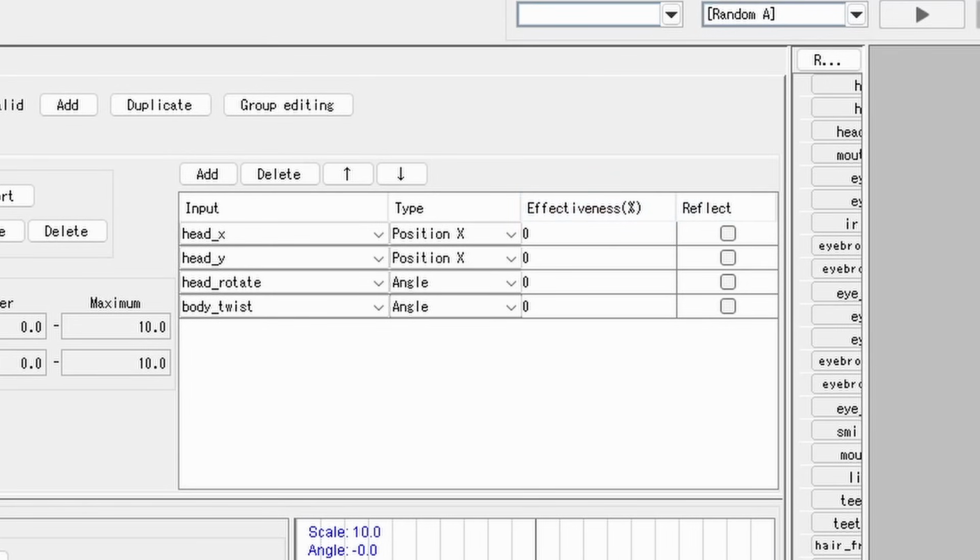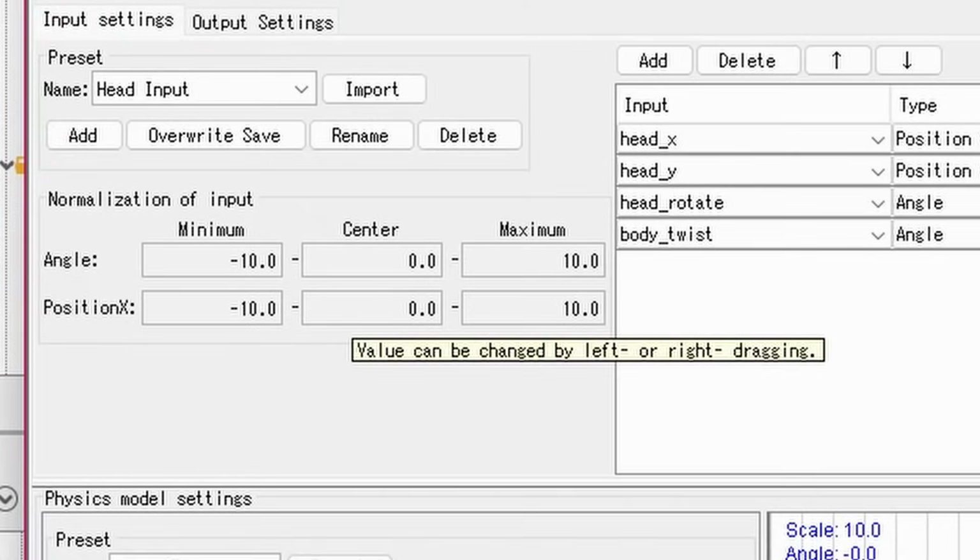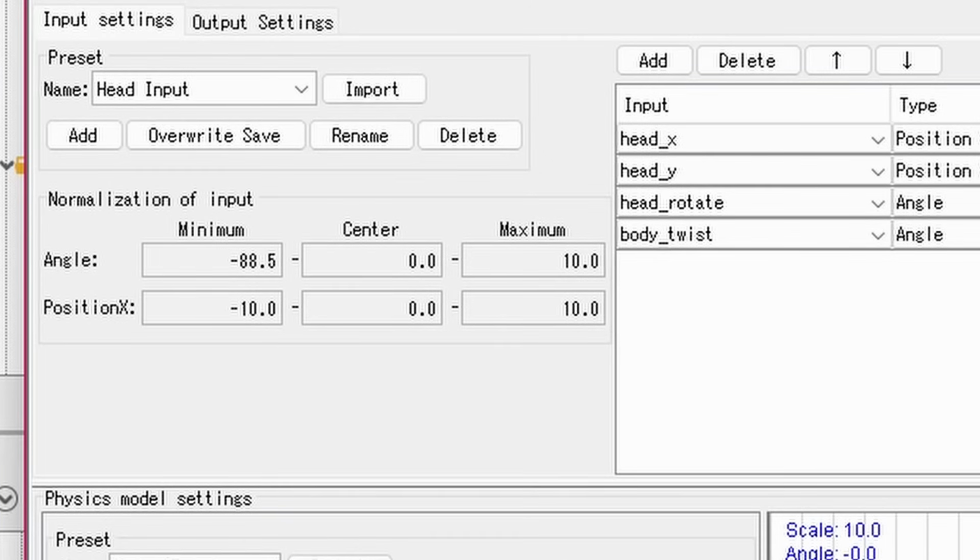Under effectiveness percent, we want to show how much these inputs will affect the physics objects. We can have a maximum of 100% for position and rotational types each, so we'll make the effectiveness 50 for each of these. Under normalization of input, this is reducing the maximum changes of the angle and position down to these values. I would want the hair to react to a bigger rotation positional change than these, so I'm going to turn these way up.